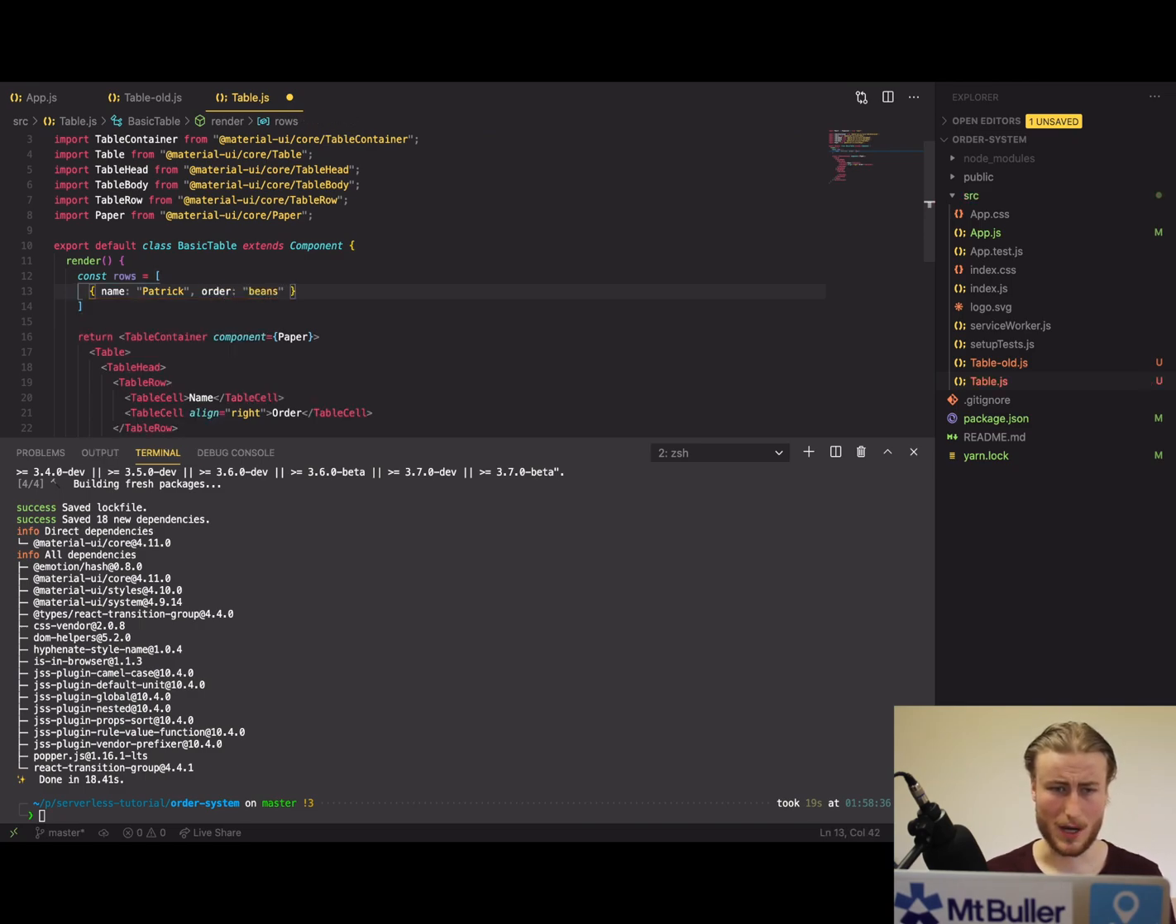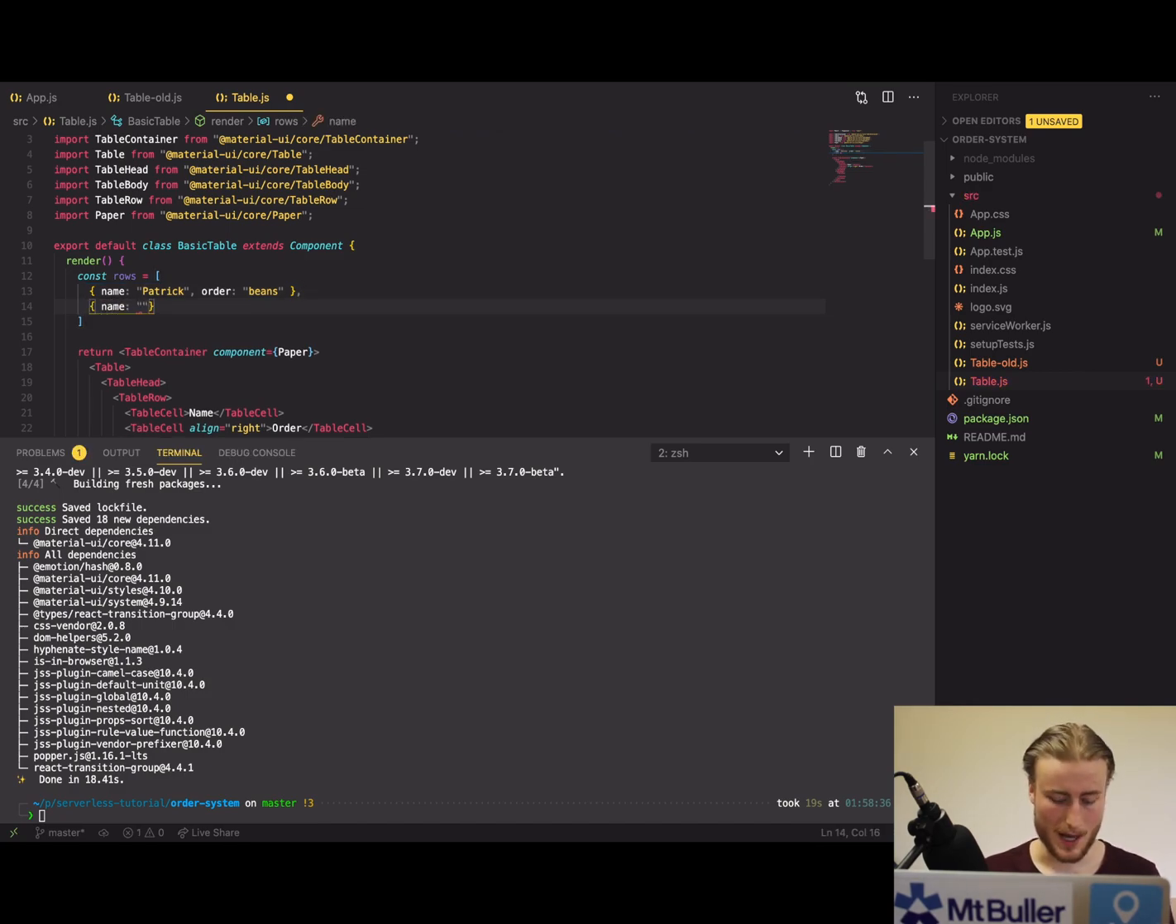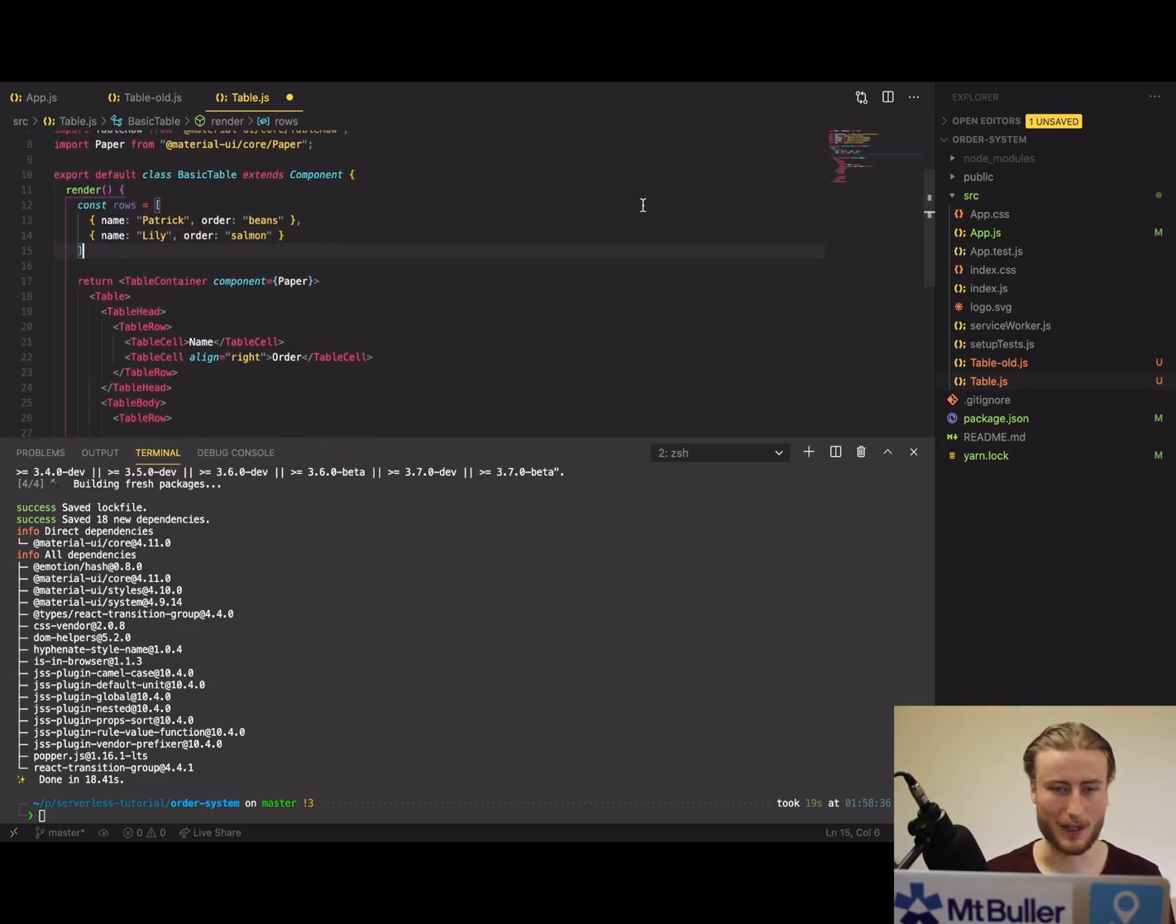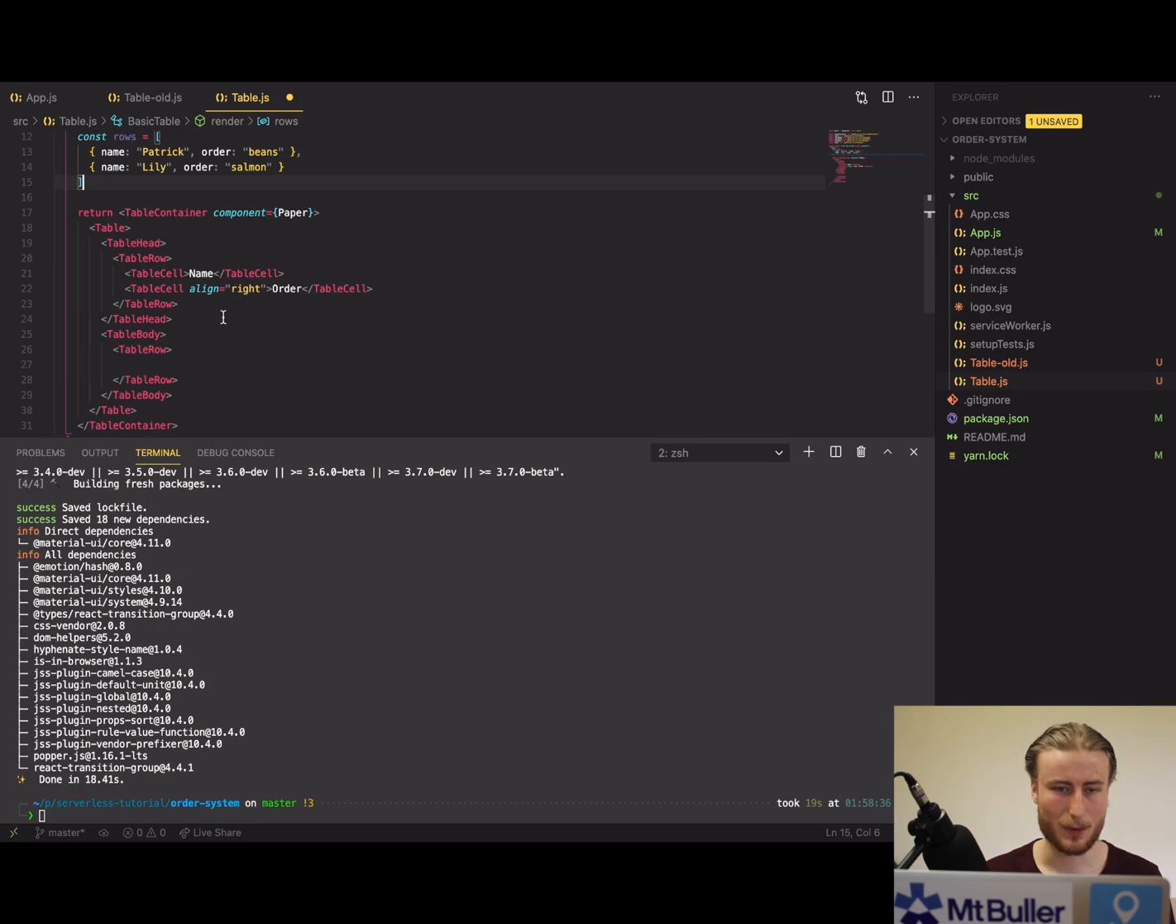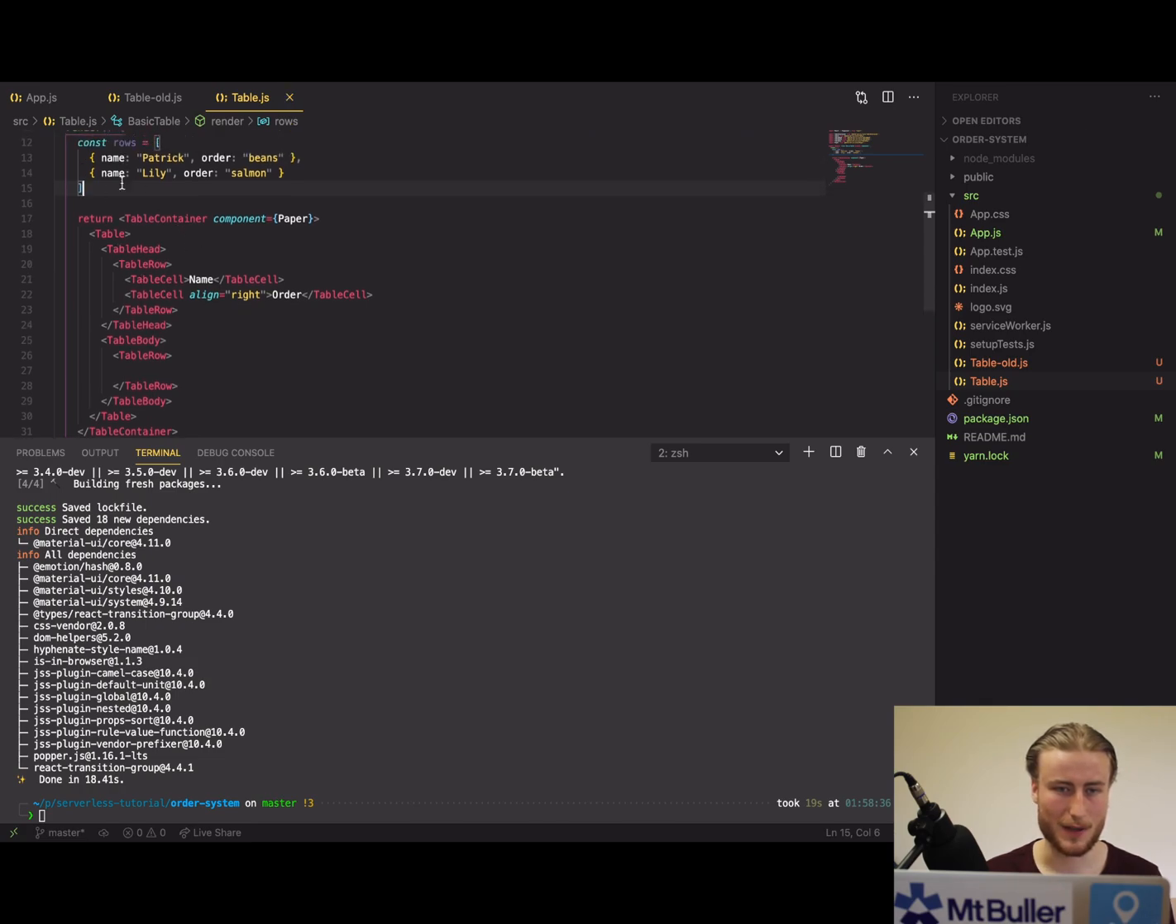beans. Don't know why. I don't really like beans that much. Like, I don't mind them, but okay. And then name is Lily, and Lily has ordered salmon. That should be lowercase for consistency. Okay, that's two things. There we go. And so then what we're going to do is we want to put this data into our table.